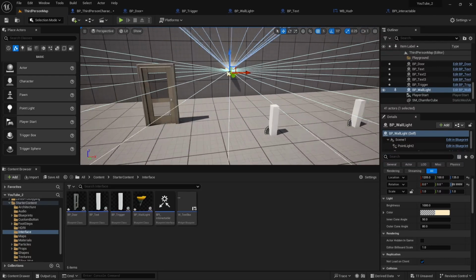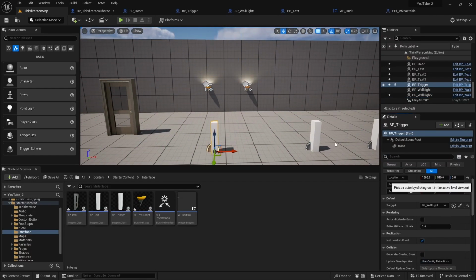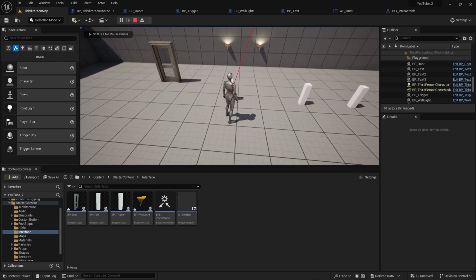Of course, as this trigger is just an active variable, and it is exposed and editable, we can change the reference to any other actor in the level, and as long as it has the interface and the sub-interact event set up, we can do the same thing and it will trigger.